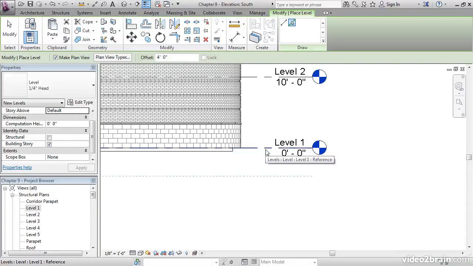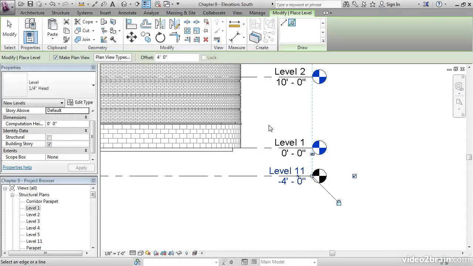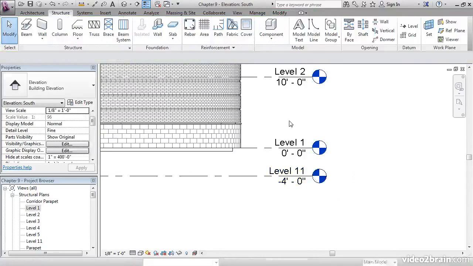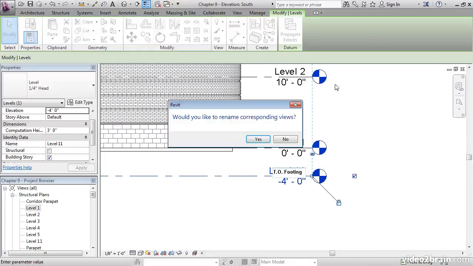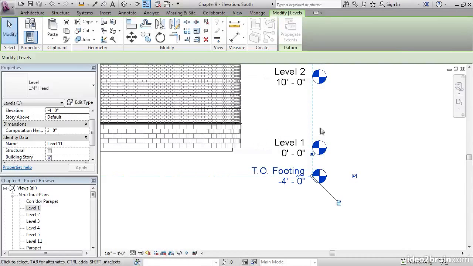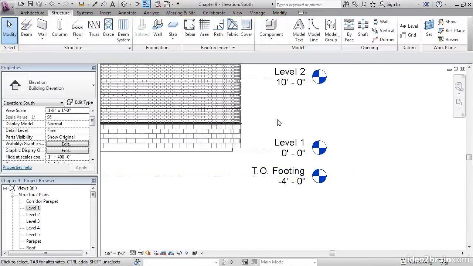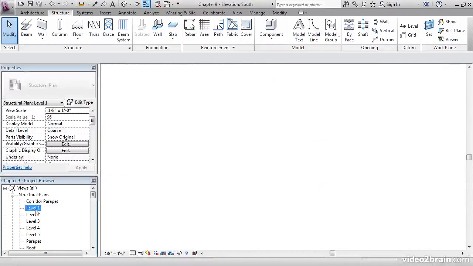When we scroll into level 1, we can pick 4 feet. Hit Escape a couple times. Notice we didn't have to type in a negative value. Revit just knows that it's down 4 feet. Let's call this top of footing, T period O period footing, and click off of it. Yes, we want to rename corresponding views. So in the structural plans, let's go back down to level 1.